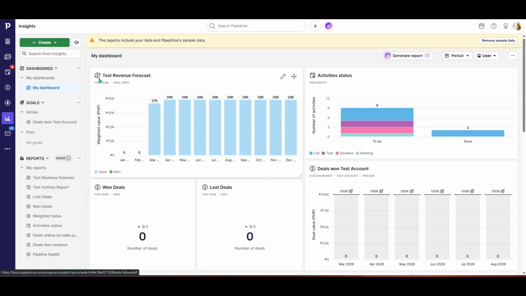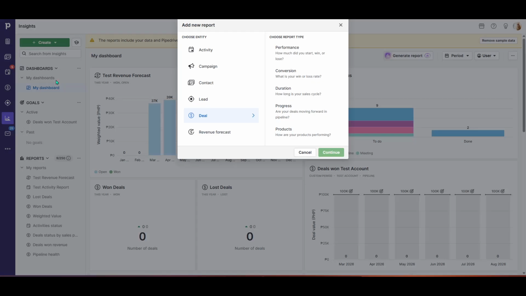Next, click Create at the top left and choose Report. This opens a fresh canvas so you can define exactly what you want to measure. You're setting up a report from scratch, which gives you full control over scope and clarity.